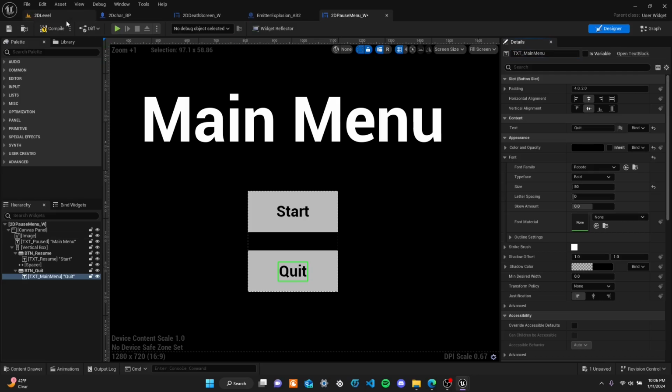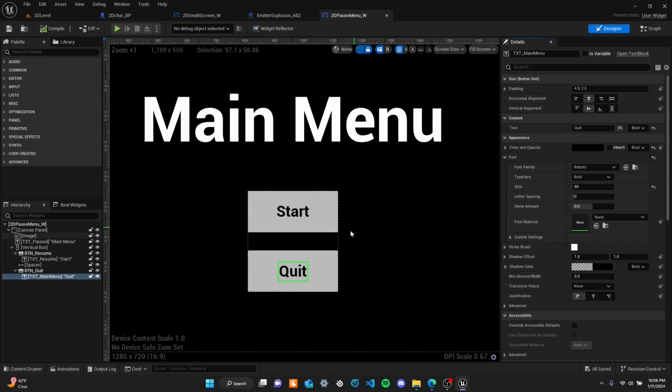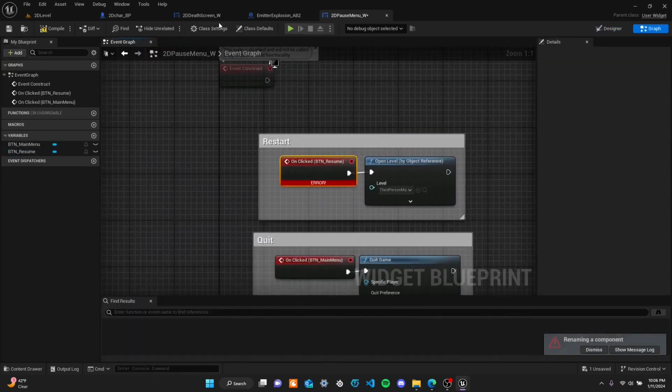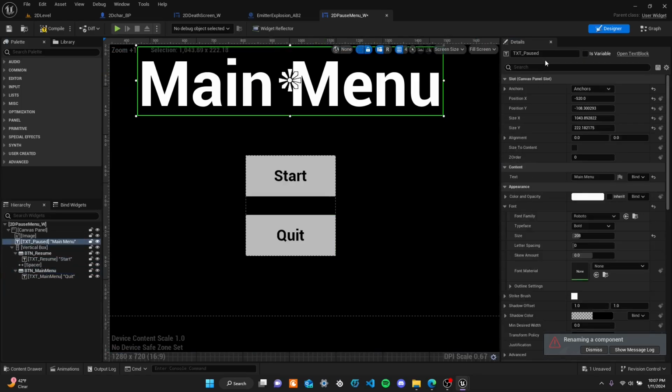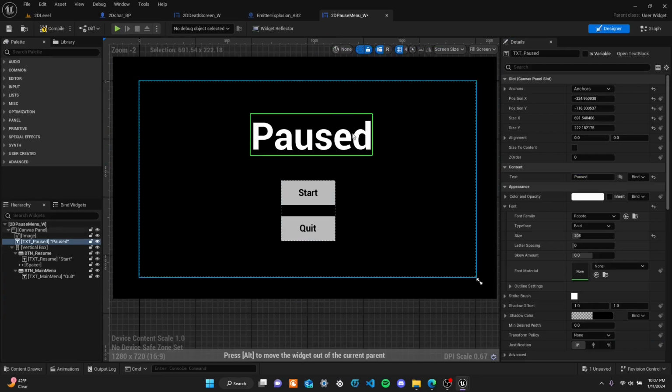A lot of games don't have a quit screen on the pause screen. A lot of them just keep it on the main screen. So we'll just rename the button to main menu and this start button to resume. It was already on there. Okay. And then we'll rename the main menu to pause. Yep. Center it again.